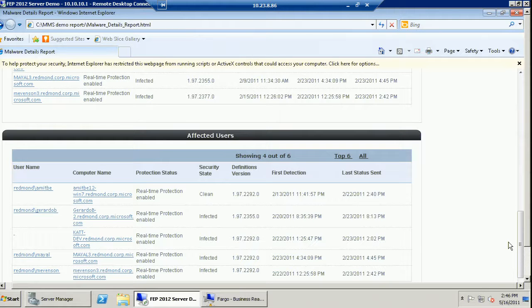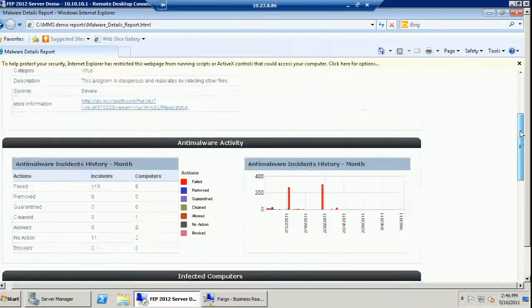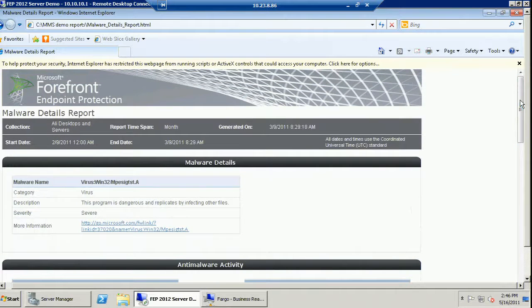Part of this session was reporting, and these are the reports that you will see in FEP 2012 and onwards: the ability to correlate user activity, user impact, malware impact, and machine names as well. Those were the new things in FEP 2012. At this time, I want to go back to my presentation.